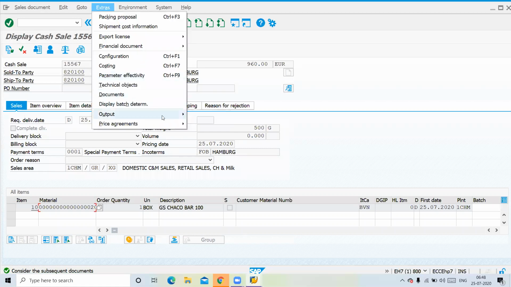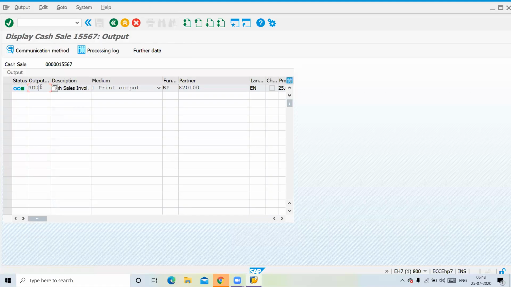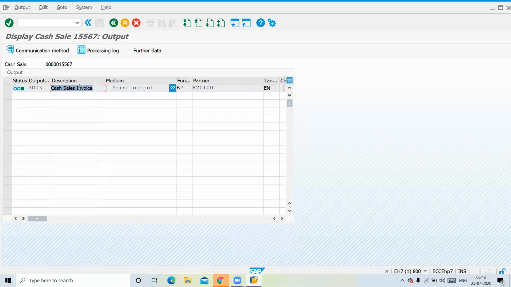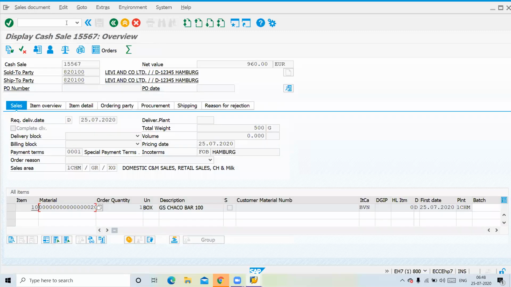Go to the output header. If you see RD03, that means your cash sale invoice will be created. This is not order confirmation. You can take the printout. Okay, so this is the observation. The bill will be generated when you save the order, delivery will be created and parallelly bill will be generated.